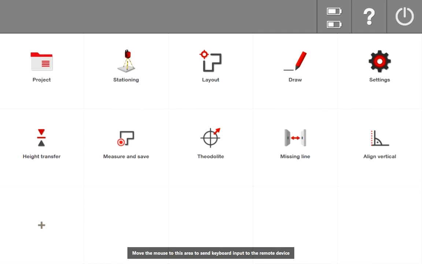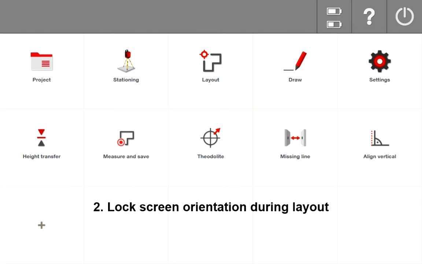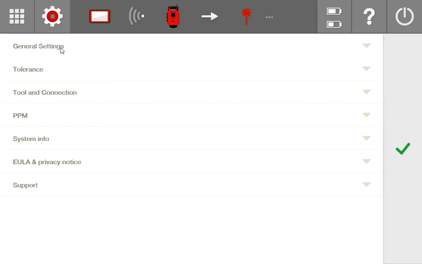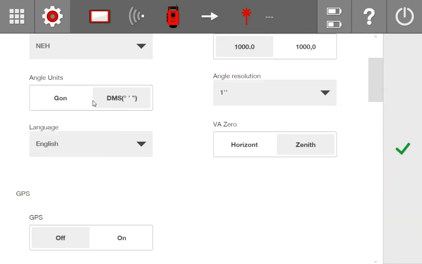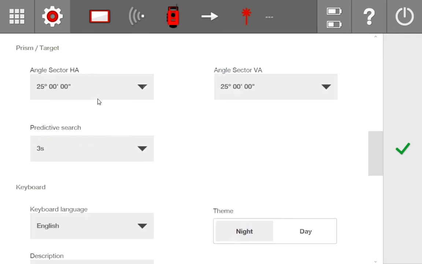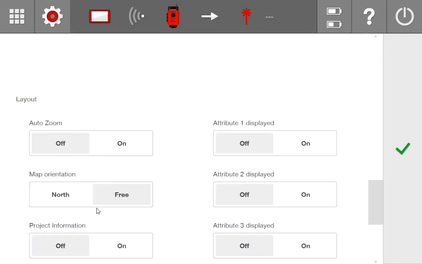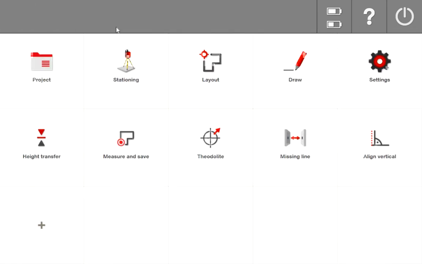The next update that comes with the 3.1 version of Hilti Construction Layout is the ability to lock your screen on north plan facing view when you're doing a layout. Let me show you. When I go to settings, I'm going to come down here to my general settings. And as I scroll down, you'll see that under layout, you have this option to turn the map orientation to free or to north. We're used to free, but let me show you what free looks like again. Here I am in layout.